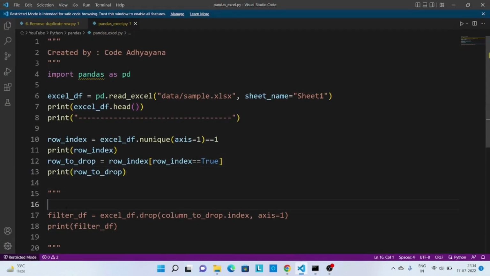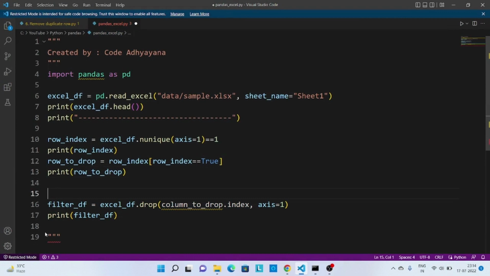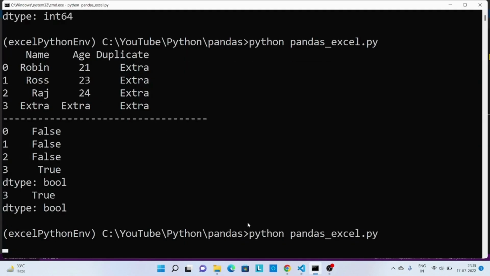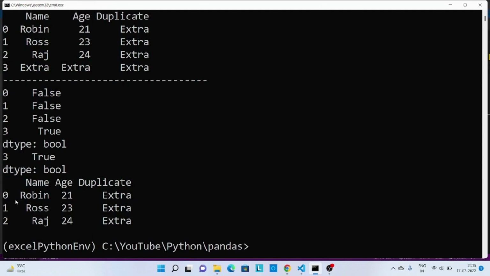And finally, it's about time to drop this particular row. For that, you have to remember how you are going to perform this drop operation. Row to drop. Let's re-execute this code, and you can see we are able to drop the last row.